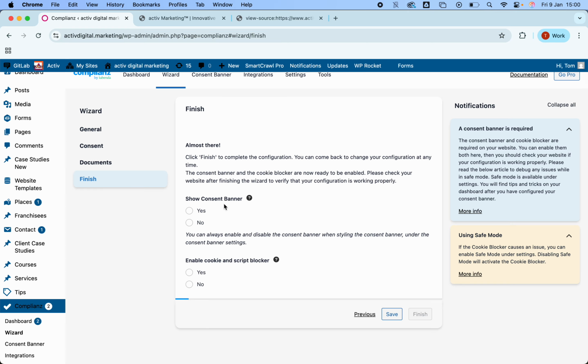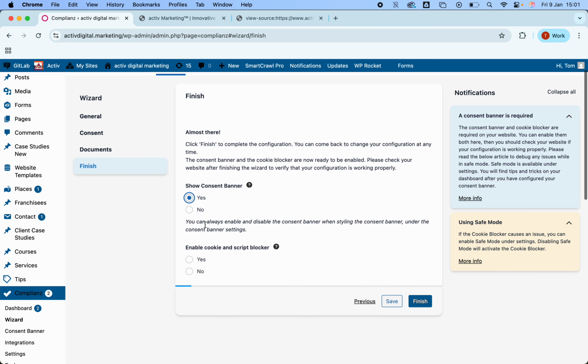So, show consent banner. Select yes, and you can go on it and design that as you wish later, and I'll show you how to do that in a second. But that's where they'll be able to accept cookies and choose which ones they want to accept or reject, essentially.